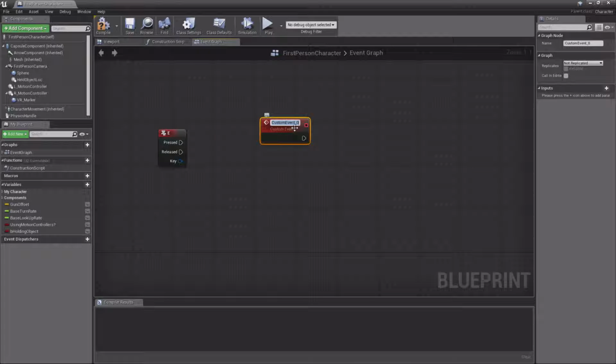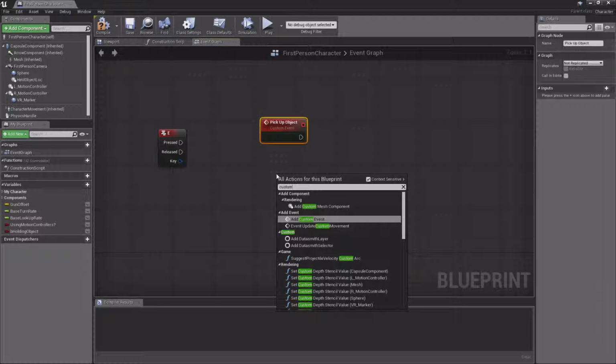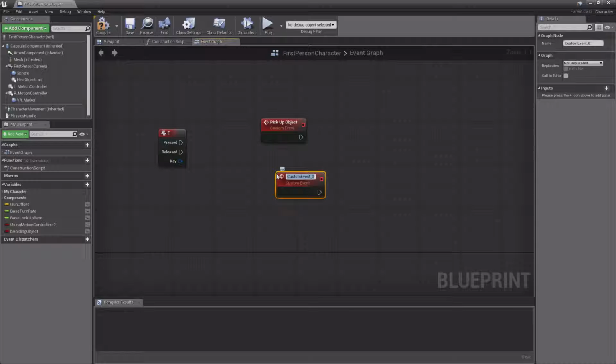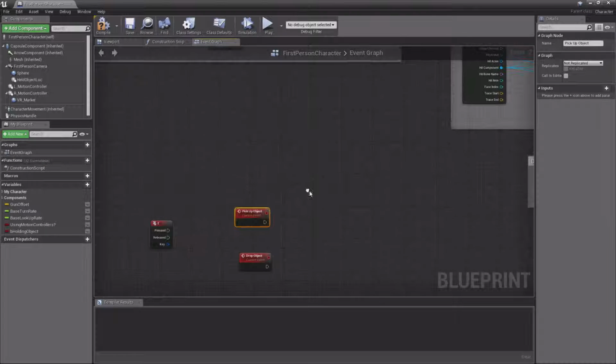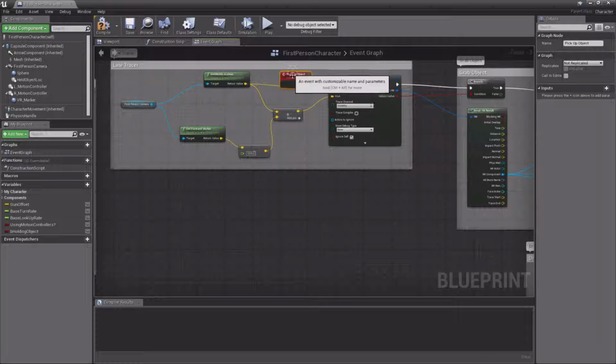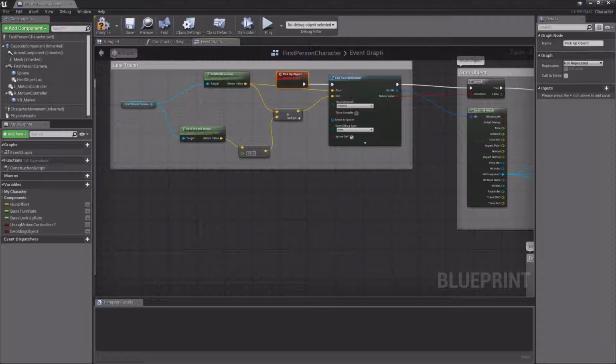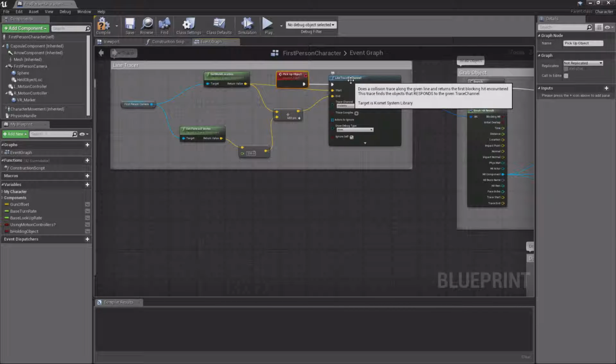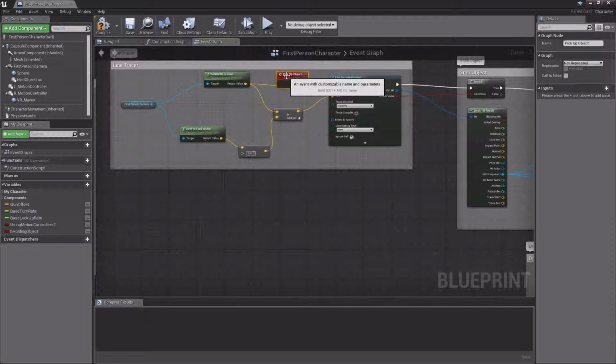We're going to name this custom event pick up object. We need another custom event, and we'll name this one drop object. Pick up object, we want to tie that into our line tracer, so we'll go ahead and drag that up here to the line tracer and take the output into the input of the line tracer. So now our line tracer will only fire when the pickup object event happens.